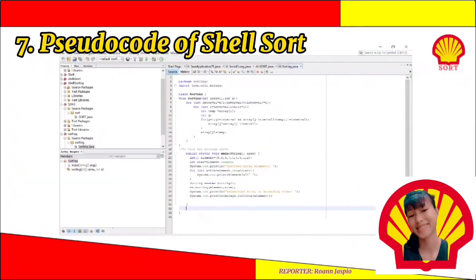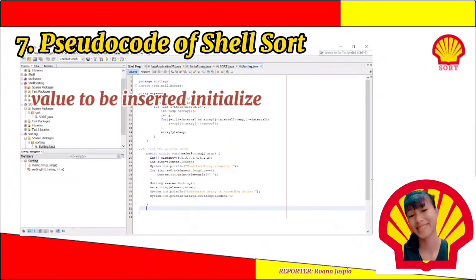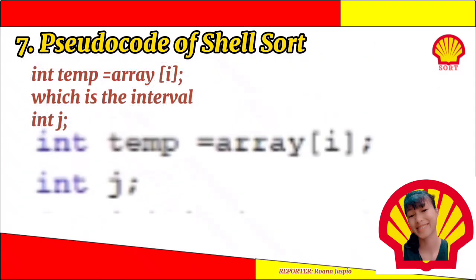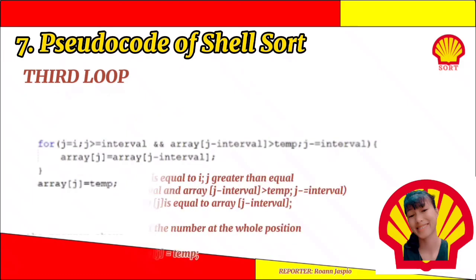Next is select value to be inserted. Initialize int temp is equal to array i, which is the interval, int j. Third loop, for j is equal to i, j greater than or equal to interval, and array j minus interval greater than temp, and j decrement interval. Array j is equal to array j minus interval. Insert the number at the hole position. Array j is equal to temp.